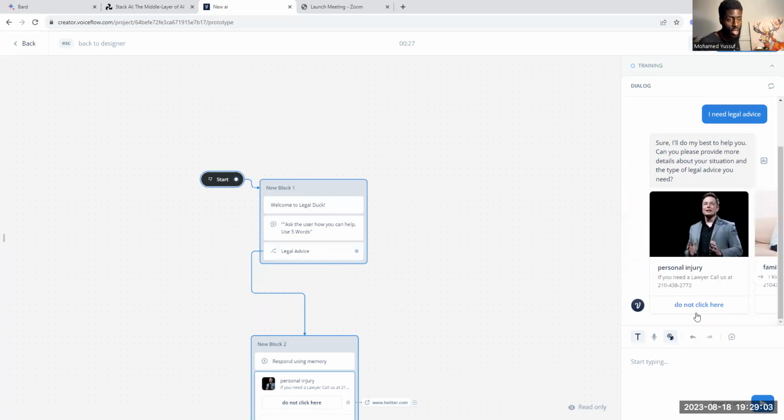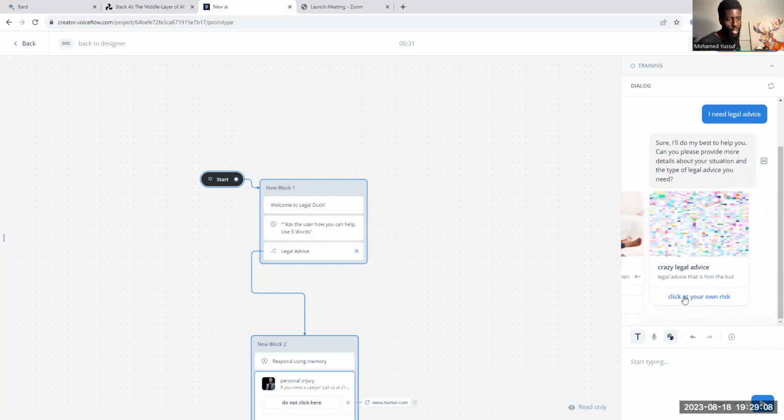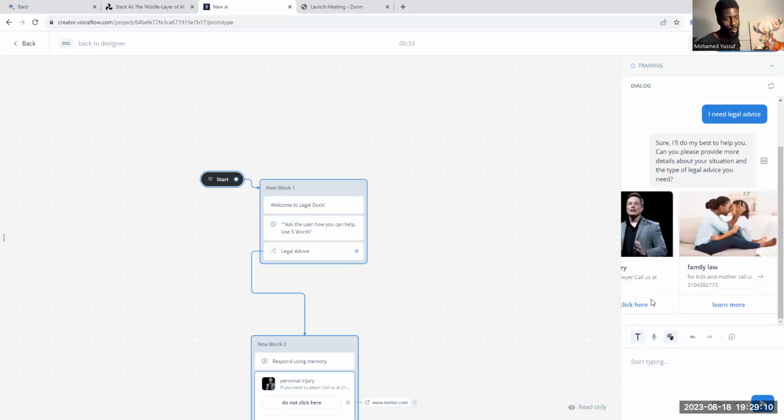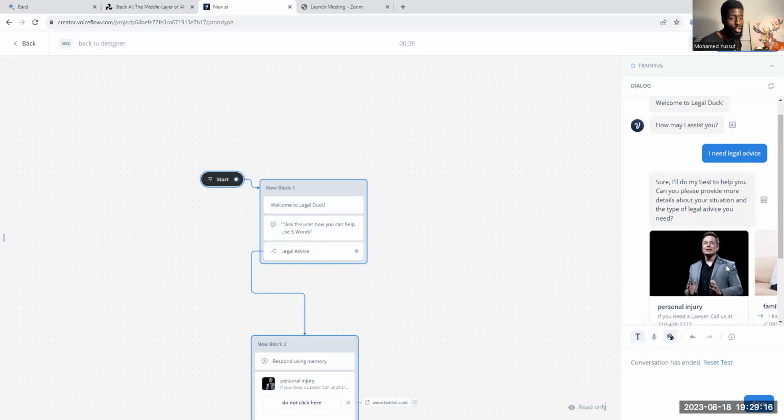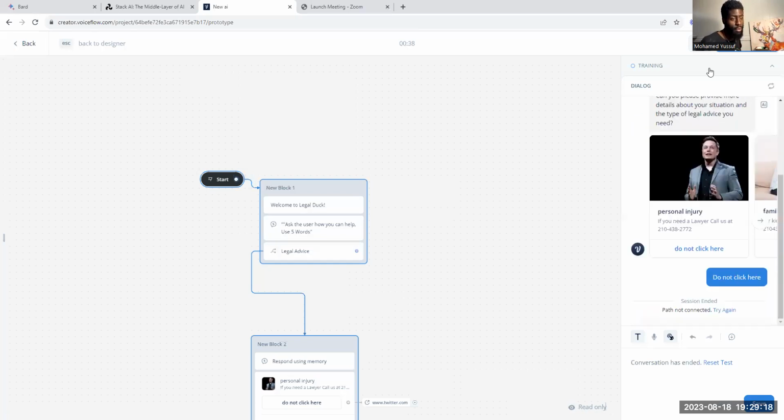And the thing is, like I said, you can name it whatever you want. I named it right here, don't click. And then right here it says learn more. And then click at your own risk. Pretty much you can name it whatever you want. But like I said, the person could be like, oh, I need a personal injury lawyer. And they click right here and it takes them straight to your website, right? So this alone, you can literally have a chatbot that goes 3 steps and make money off of this alone.